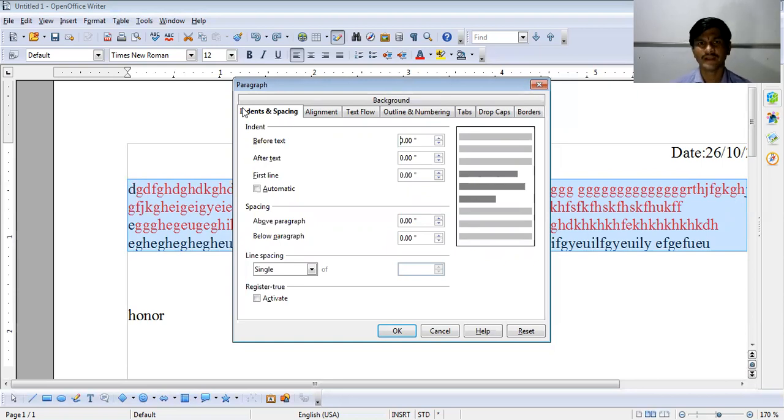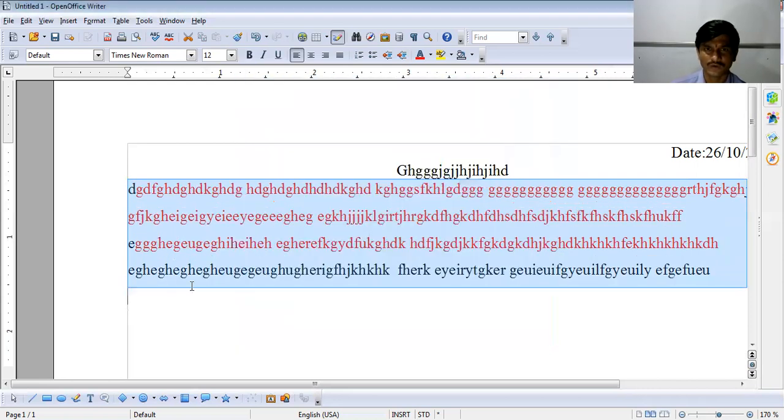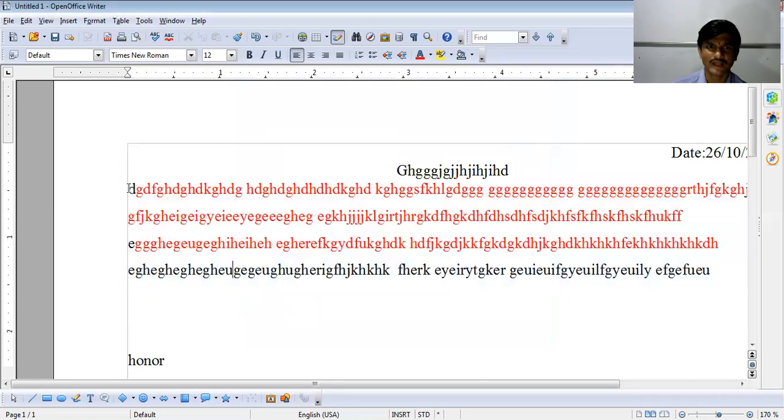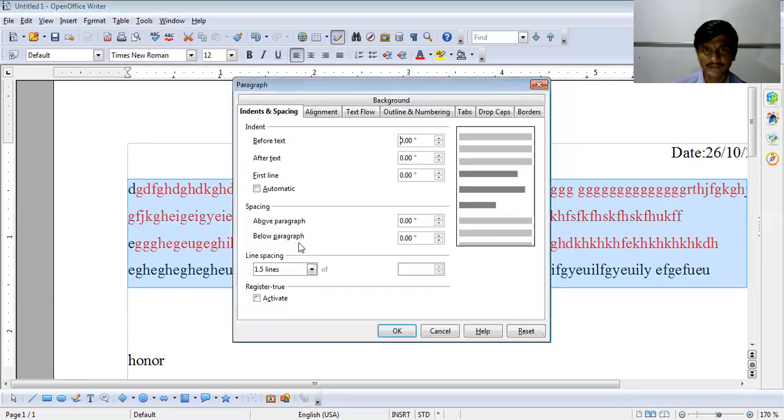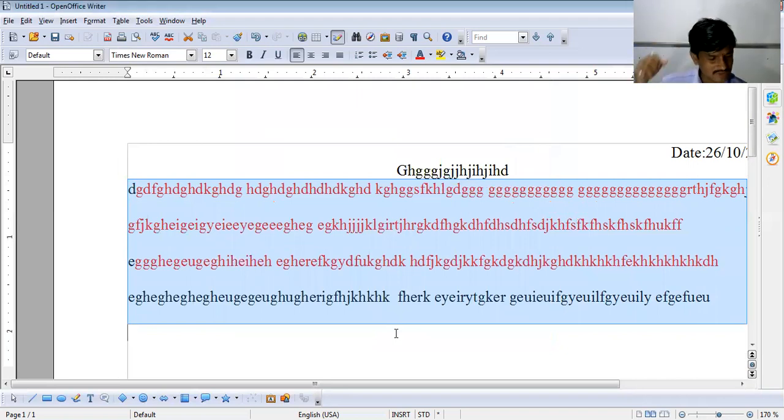In paragraph you will get the indents and spacing option. Under it you can choose before text, after text, above paragraph, below paragraph, or downside you will get line spacing. See here, here is the line spacing. See, single, 1.5, double. I will show you 1.5. Now check, you can easily understand about the line spacing. If you want different types of line spacing, you can use double. Double means bigger than this. Like this you can use some line spacing in that. Okay, this is about your line spacing.